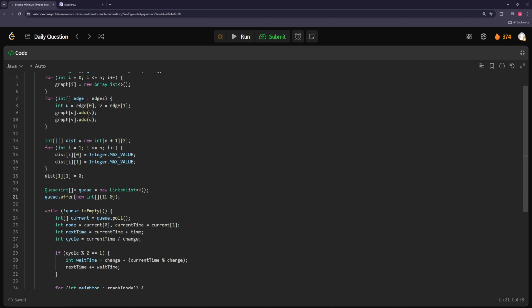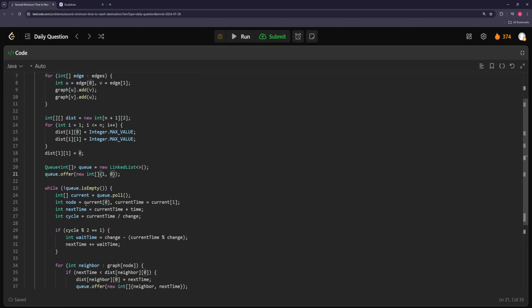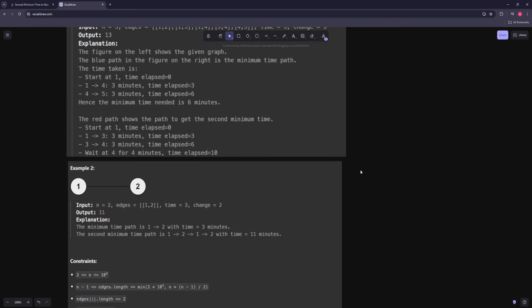And our initial thing is we have node 1 that we start at with a distance of 0. And so we just keep doing the BFS. We get the node and the time. And so from our current time to get to a node, oh yeah, I didn't talk about this.